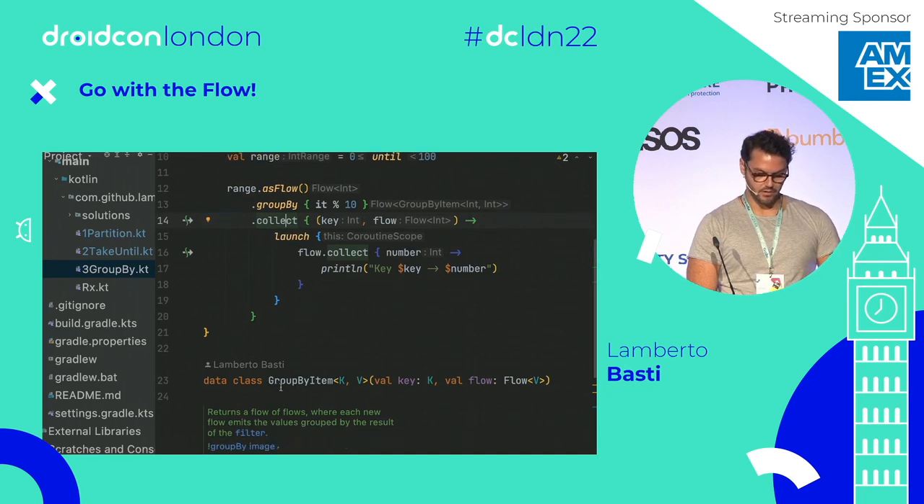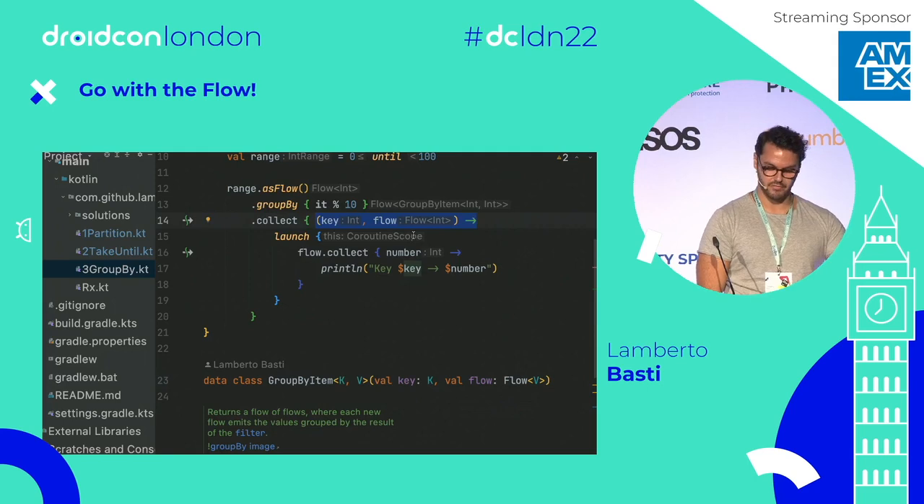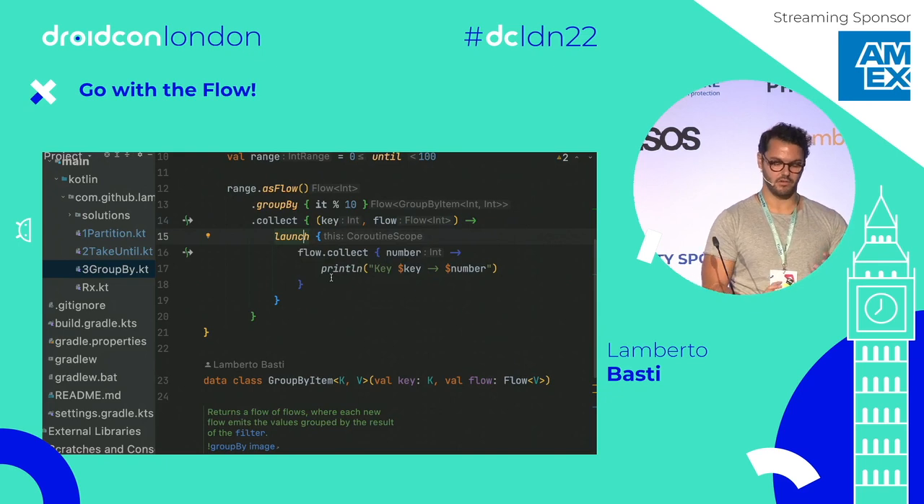So what we do is we start collecting them. The groupBy is going to return us a flow of GroupByKeyItem. So thank God this is not Java. A class is one line. And we have the key of that flow and the flow of the values associated with that key. So we destructure it during the collection here. So we have the key and the flow. And then for each flow, we launch so that we can collect it asynchronously.